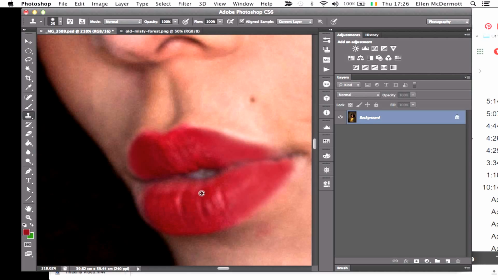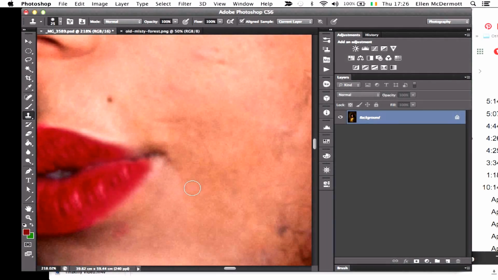I'm going to go to my clone tool, increase my brush size with the brackets, and then I'm just going to fill in a little bit, not too much. It's better to have too little than too much because you can always go back and put more in. It looks more realistic as well. So with the clone tool, I'm just pressing Option, picking up the part that I want to clone and then painting on her lips.